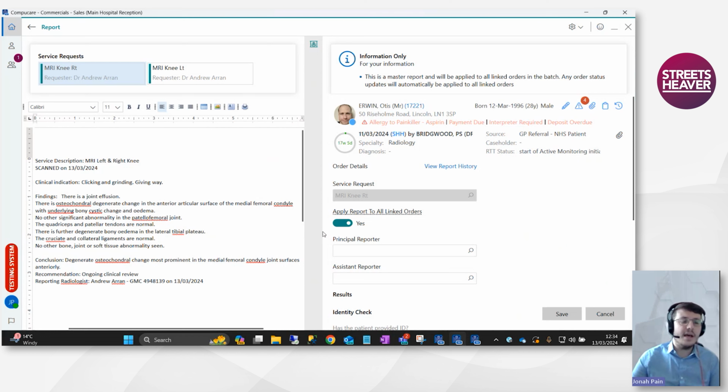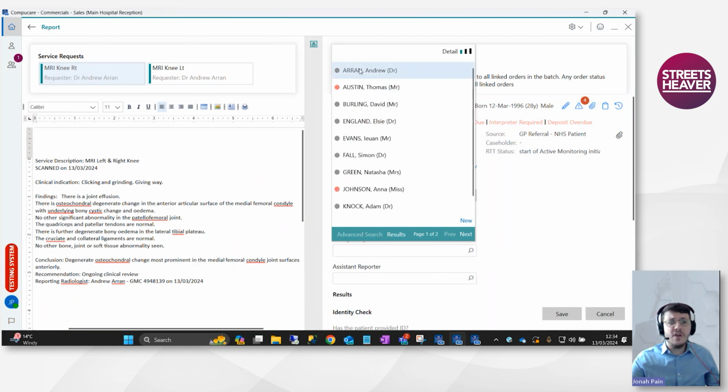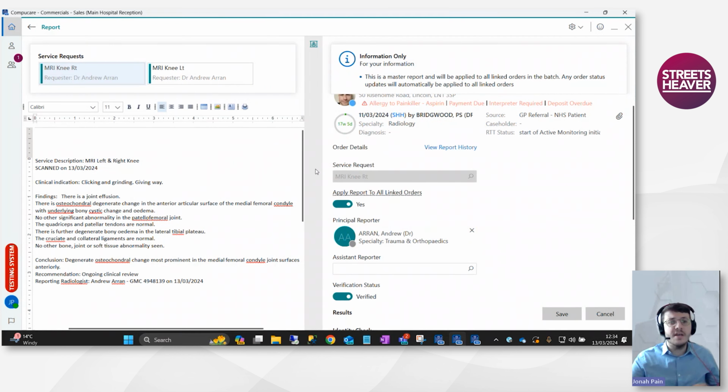If at any point I need to report on my two MRI knees separately, I can, of course, untoggle this and report on them individually. Now, this behavior is also going to apply to principal reporter and the verification status if I fill those out and hit save.